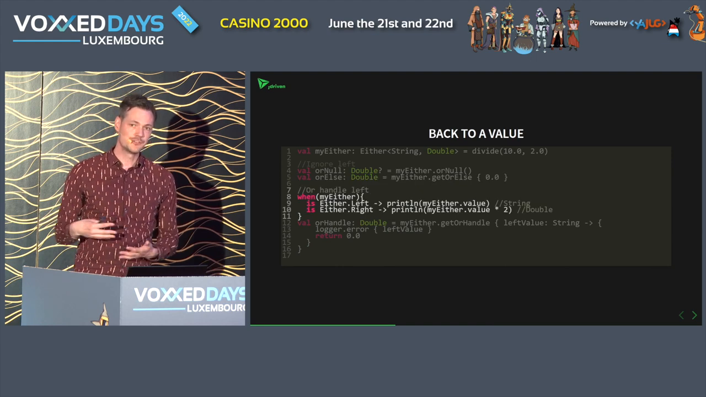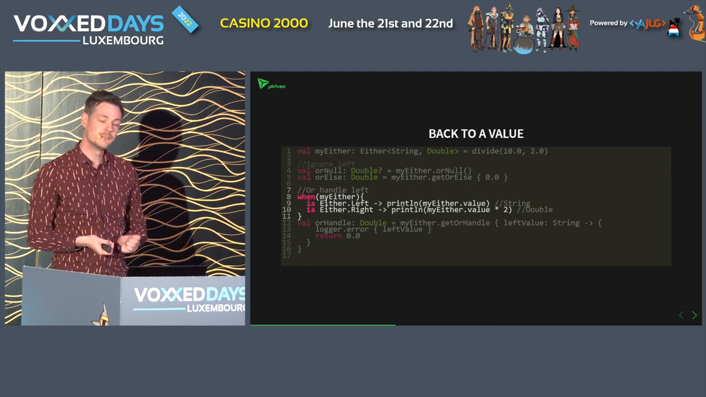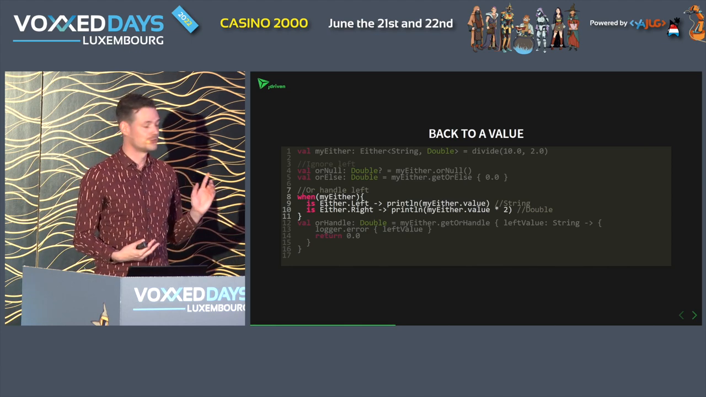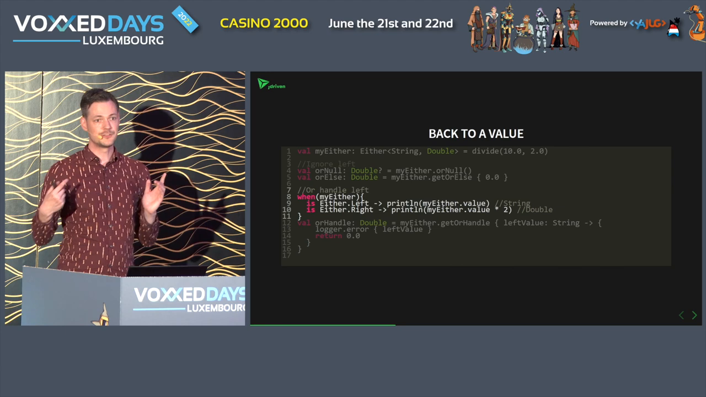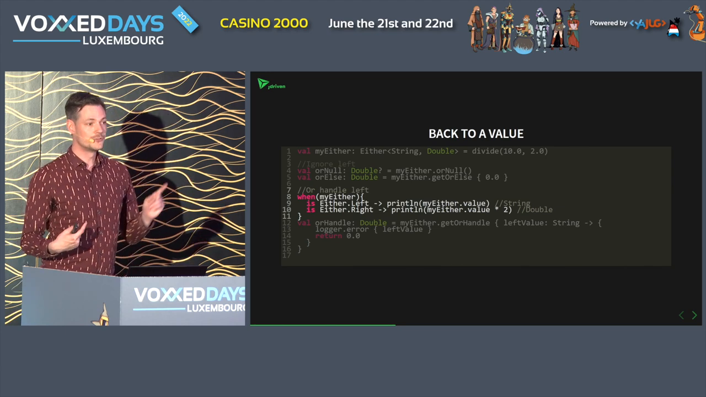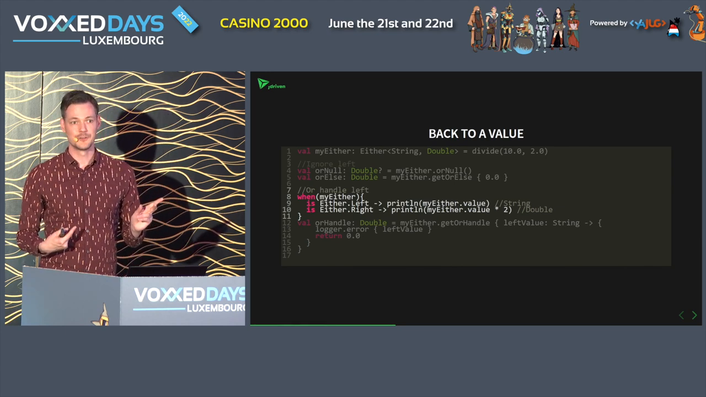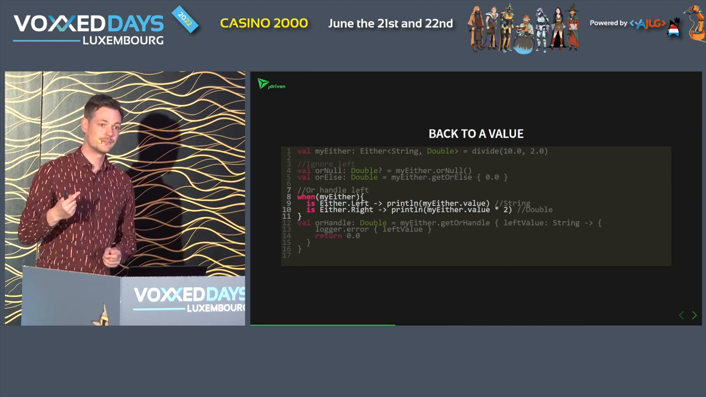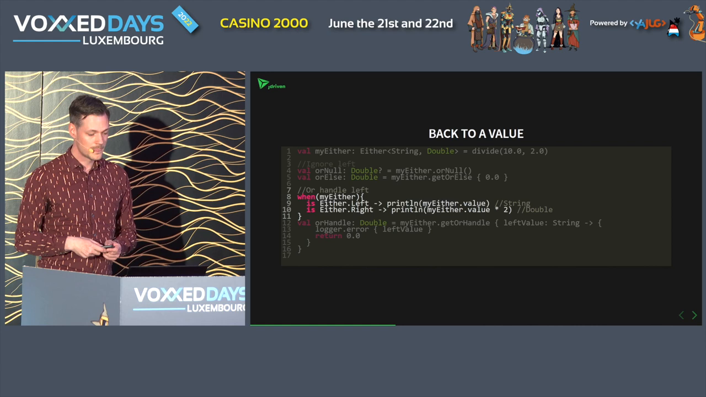So if you actually want to do something with the left value, one thing we can do is pattern match over it. When is basically Java's switch statement. And because it's a sealed class, we don't need a default branch here. Because the compiler knows that the only two possible implementations are either.left and either.right.